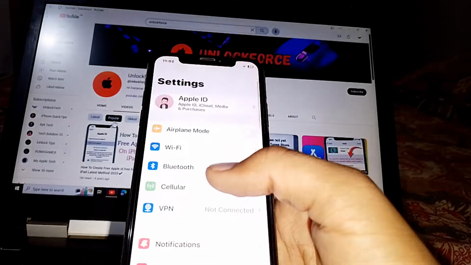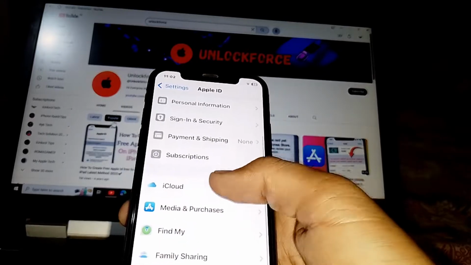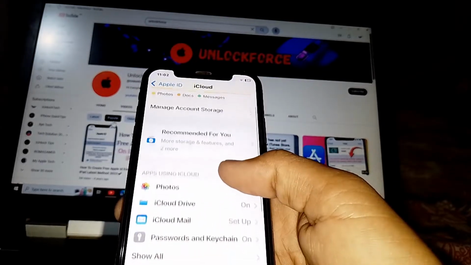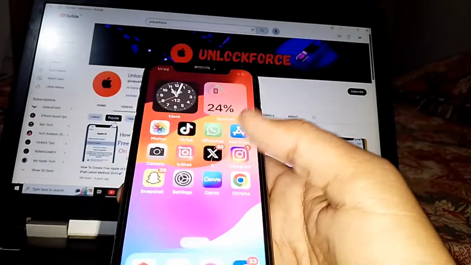If it's still not working, just simply sign out from iCloud and then sign in again. Okay guys, just simply sign out from iCloud and sign in again, and after that hopefully your problem will be fixed too.